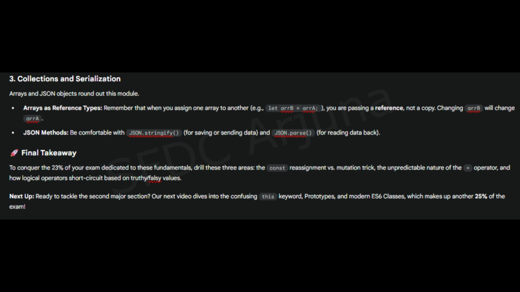Okay, so let's recap the absolute must-drills from this deep dive for that 23% of the exam. Number one, understand const deeply, the difference between blocking reassignment and allowing mutation. Right. Number two, beware the plus operator. Remember left-to-right evaluation and how it flips to string concatenation. And number three, master short-circuit logic by knowing those six falsy values inside and out.